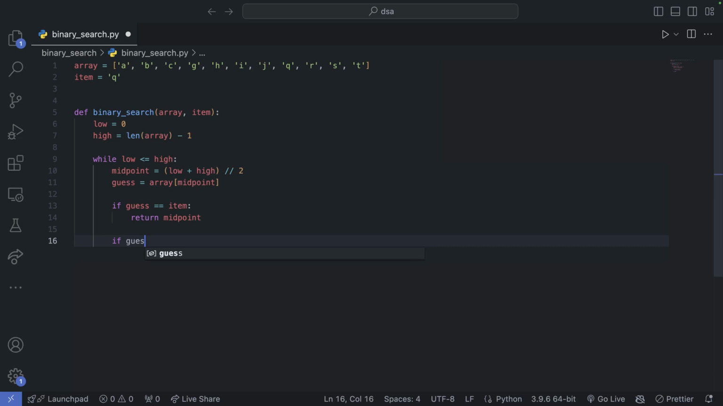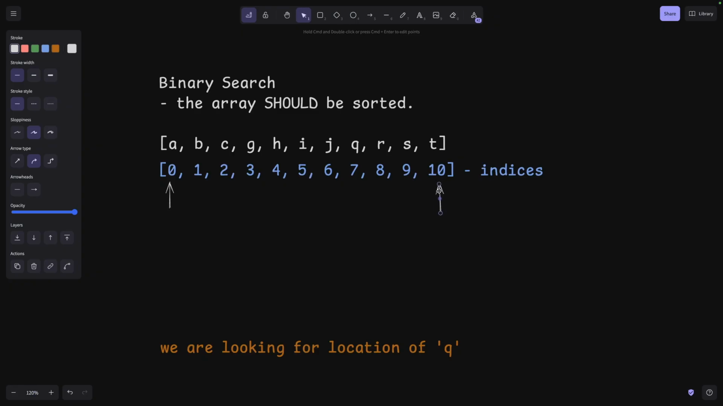If the guess is greater than the item that we are looking for, then it means that the item we are looking for should be on the left side of the guess. So what we have to do is move this upper bound to somewhere around here, less than the mid-range, because it's already not equal to the mid-range. So we move it to one less than the midpoint.